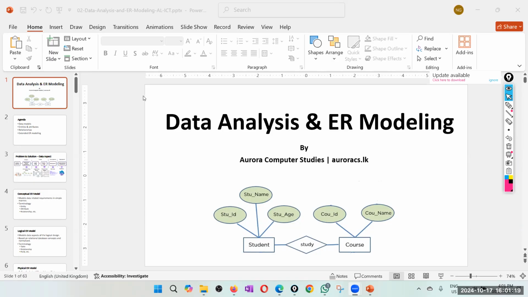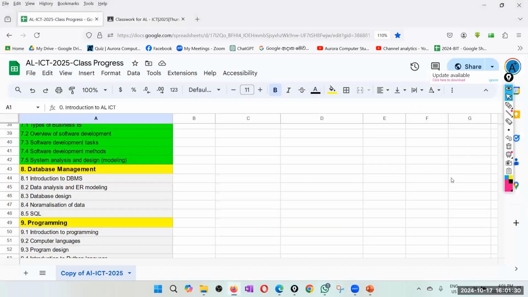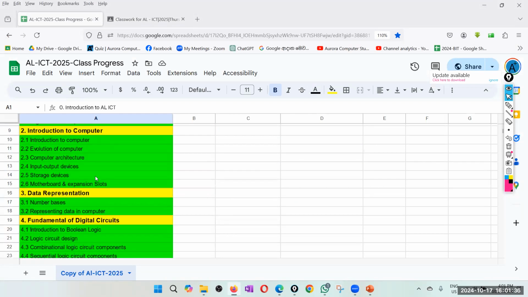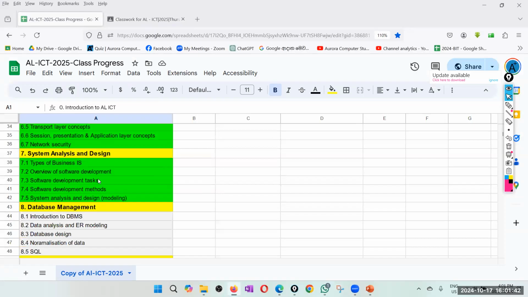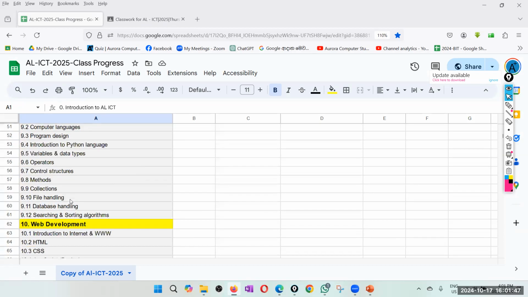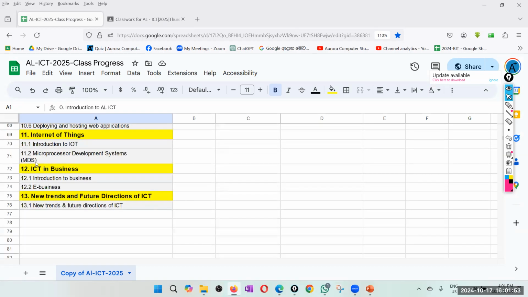So today we want to start our next topic, that is databases. So far we have done 7 topics out of 17, including the big topics like networking, system analysis, and design. Now we have 3 more big topics: database, programming, web development. Once these 3 topics are done, it's pretty much the end of the syllabus, because the other 3 topics are very small topics, and just 2 weeks per topic.